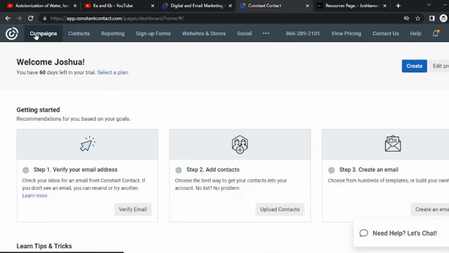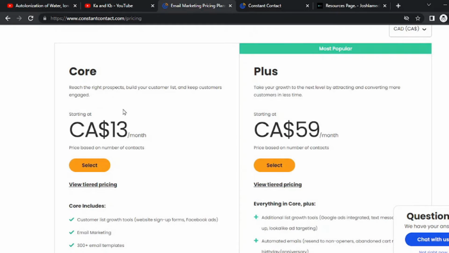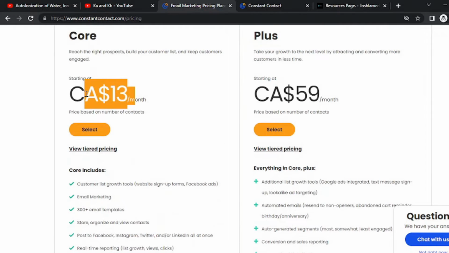Now right here at the top you see a bunch of menus. They have the campaigns menu, and you get up to 60 days with my link in the description of this very video. Keep track of how many days are left with your trial. Now looking at the pricing plans they have available, they have the core one and the plus pricing plans. This is only $13 a month, and this is going to vary depending on the number of contacts you have on your email list.